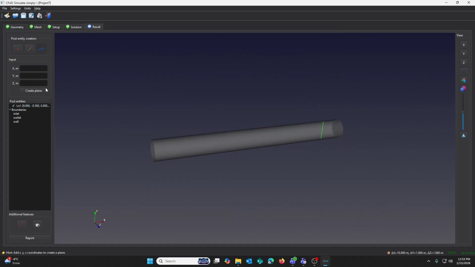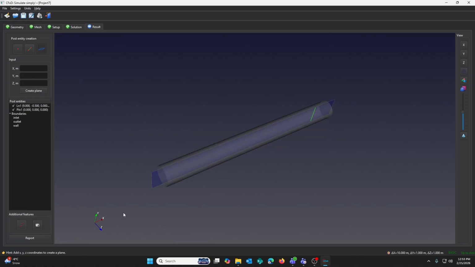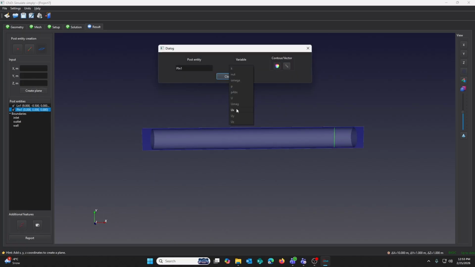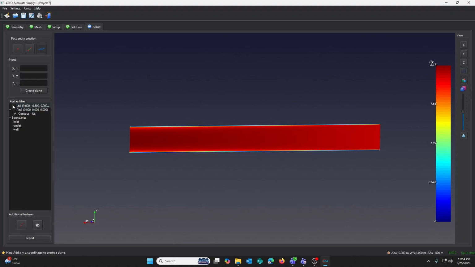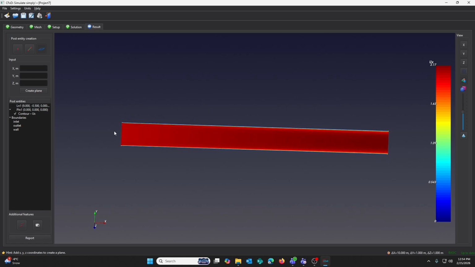Now let's create a contour plot. By default, a contour plot is created on the xy plane. Let's select the axial velocity. If you want a clearer view of the flow, you can toggle the visibility of the plane, the cylinder, or the line. We can see here that the flow is coming from the left.